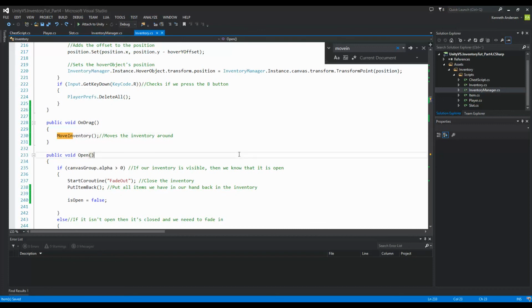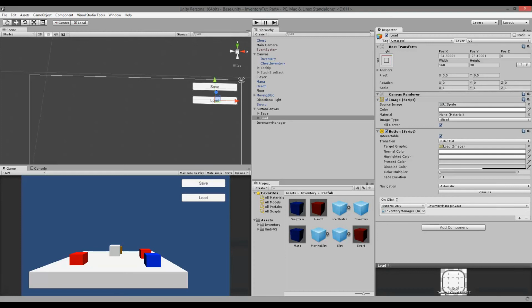Give me 1 sec, I need to think. Yeah, we need to jump back into Unity. Sorry about that, I'm getting a little tired apparently.